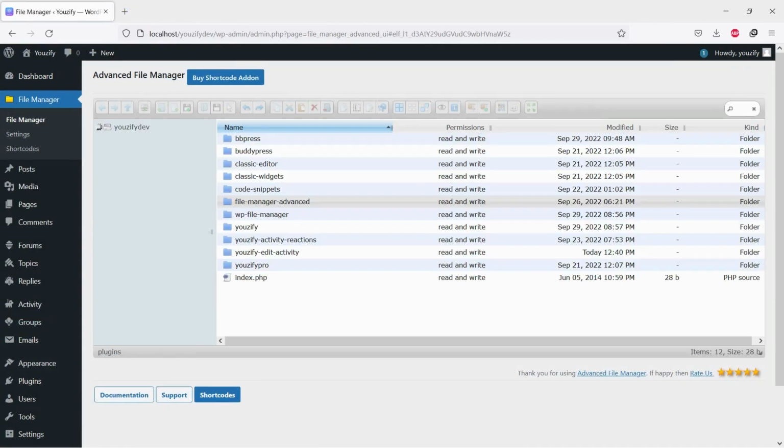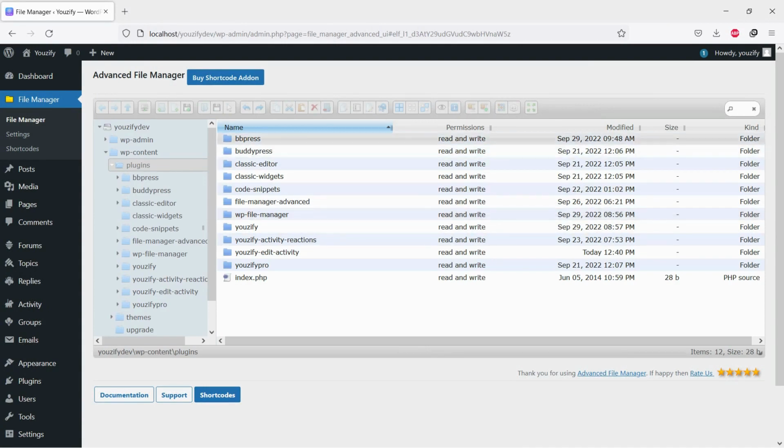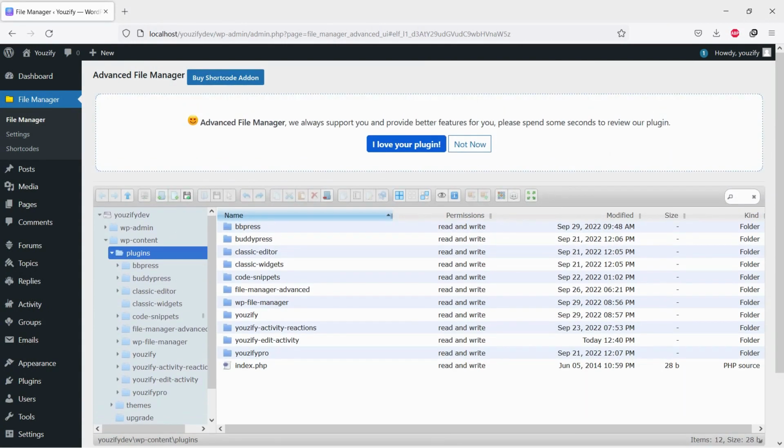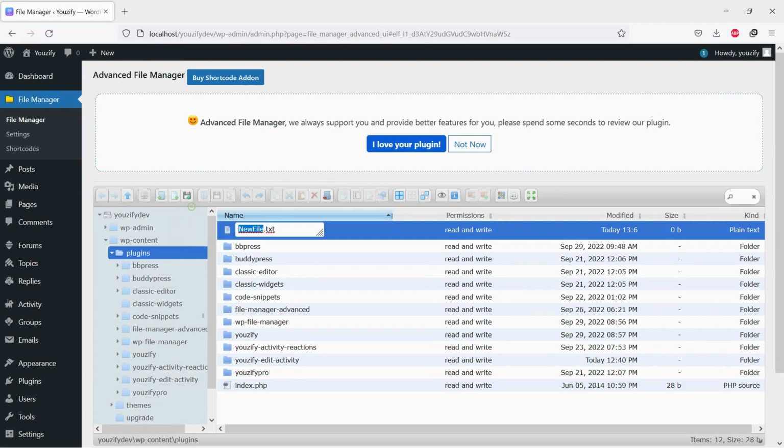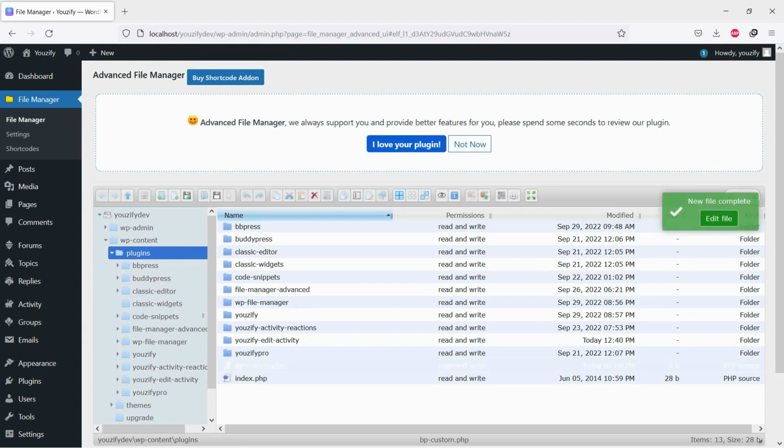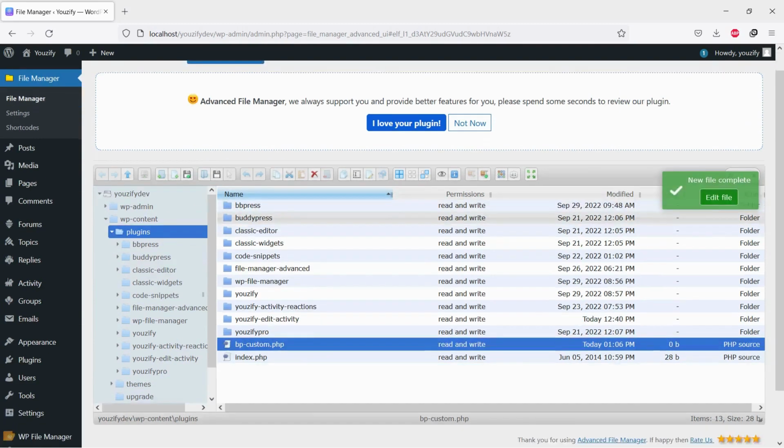And then, please go to your FTP or file manager, and go to folder wp-content, then folder plugins. Create a new PHP file and name it bp-custom.php. If you already have it, no need to create a new one.